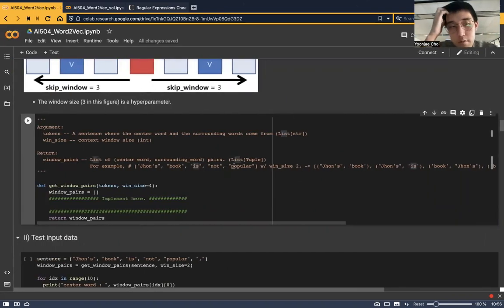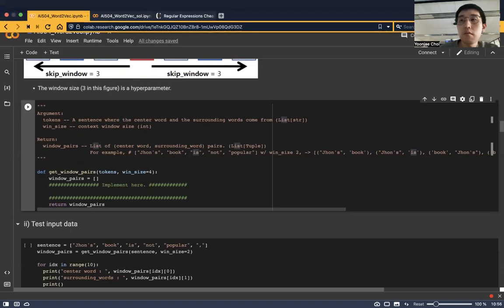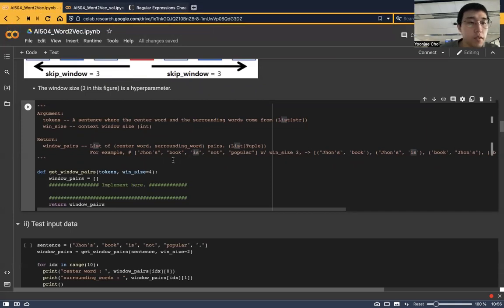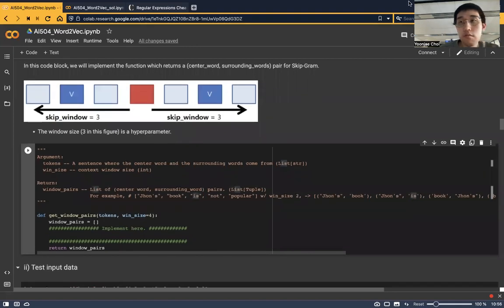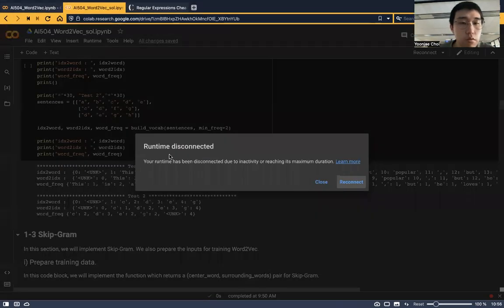I think the example is a bit straightforward, so I believe everyone understands the requirement of the get window pair. So I'll give you 5 minutes for the implementation, and we will check the solution. All right, I will show you my solution again.